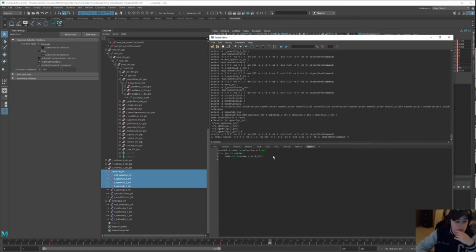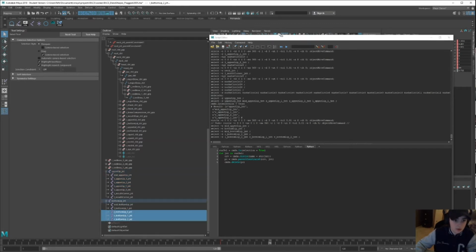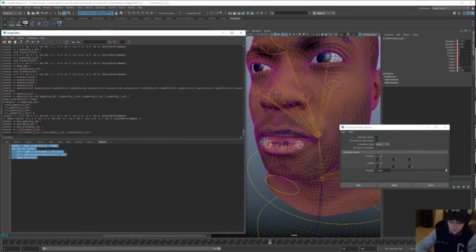What else? I'm gonna call this curve. Then I'm going to parent constraint the curve to the joint. I think that's the order. And then I'm going to delete parent constraint. Let's see if that works. Behold.